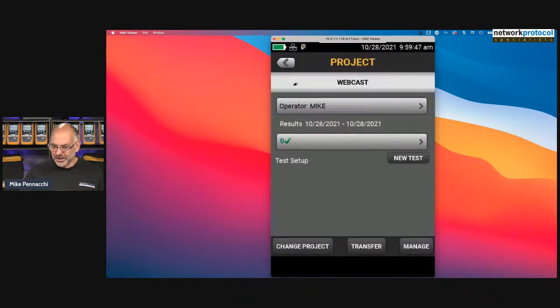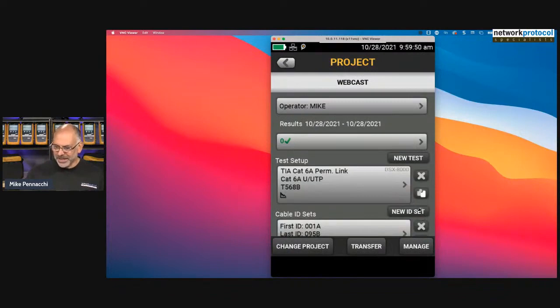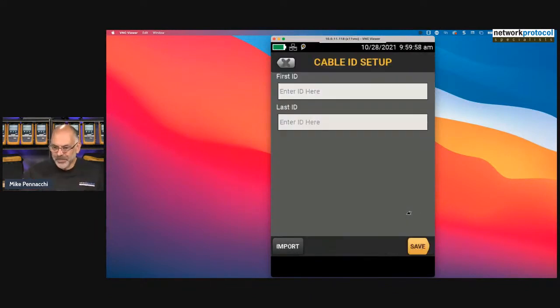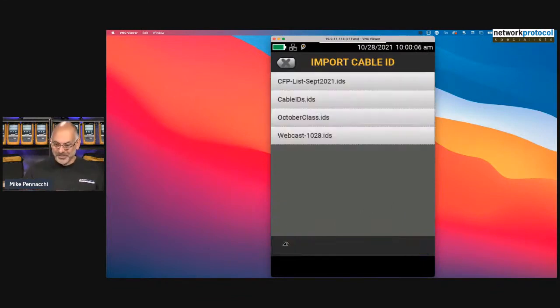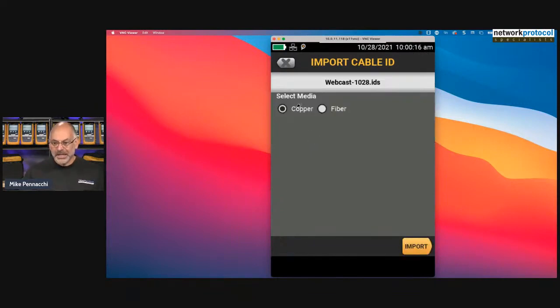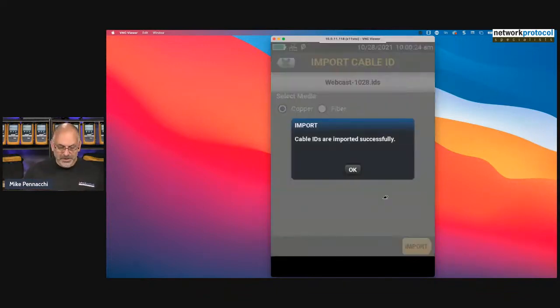So I'm going to go into my project. I'm going to delete this cable ID set I have here, or I could add a new one. Let's do that. I'm going to click on New Cable ID Set. Now, here's where I put in my sequence. But you notice down at the bottom of the screen, we have Import. So I'm going to tap on Import. Here's some other cable ID lists that I've added in there. I'm going to tap on Webcast 10/28. Now we need to tell it what media we're testing, copper or fiber. For this particular test, we're doing copper. I'll say import.